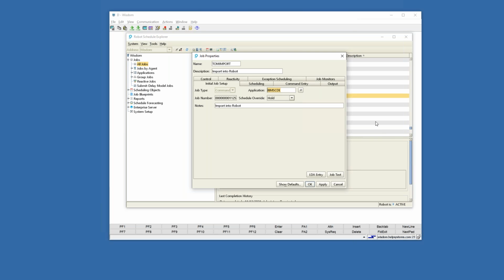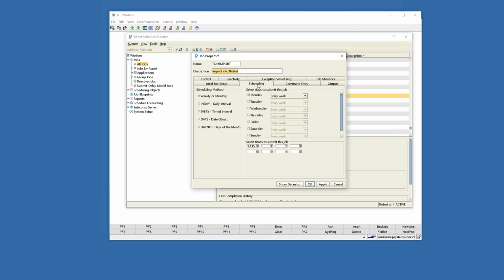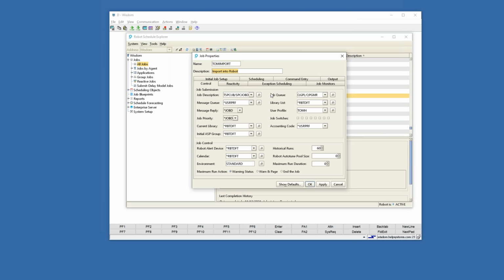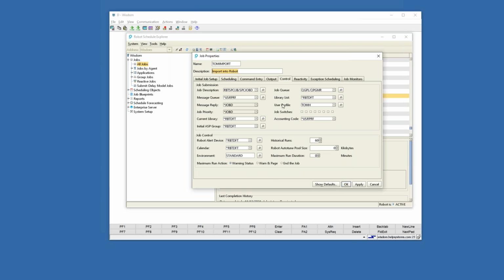So the application name is IBM Schedule. Notice the description of the job copied in. Let's look at the scheduling. Monday, 1:15 every week. Perfect. Command entry, delay job 30. And the control options. We've got the robot space job description. We've got the Q programmer job queue. We've got Tom H as the user. And let's see, what else did I miss here?